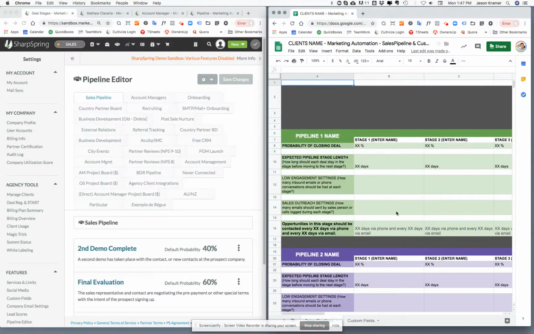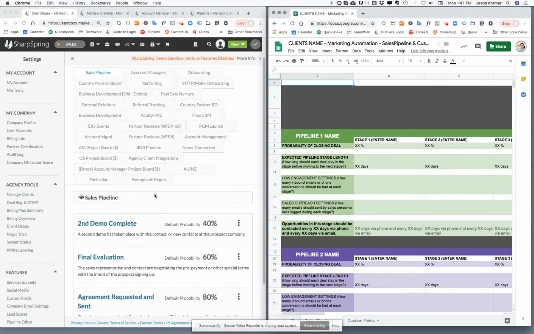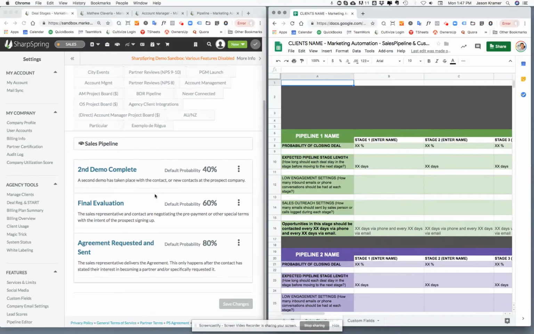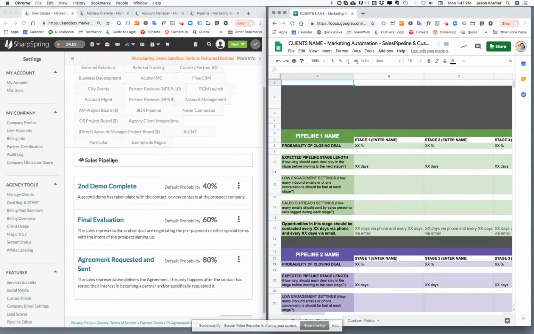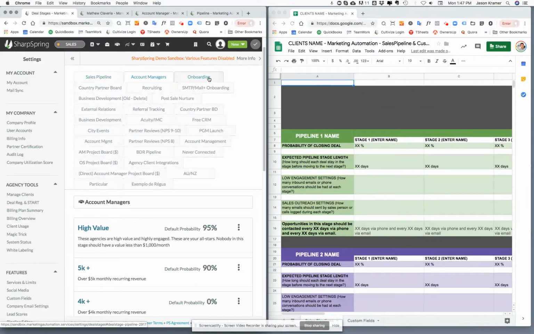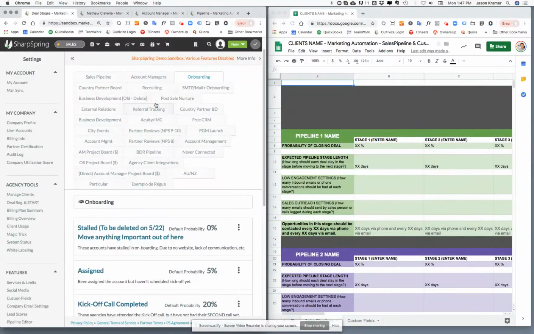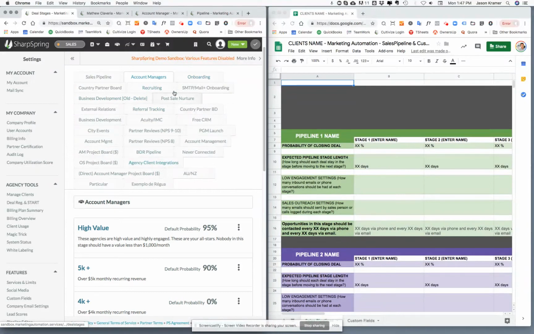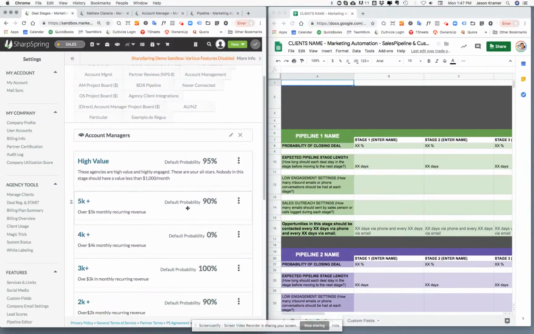So we've created this helpful worksheet to gather the information needed from you so we can set up your sales pipeline. On the left-hand side here, we're actually inside of SharpSpring, in one of the pipelines. In this case, we're in the sales pipeline. You can see in this example, there are lots of different pipelines that have different types of stages. So we'll just use account managers for now.